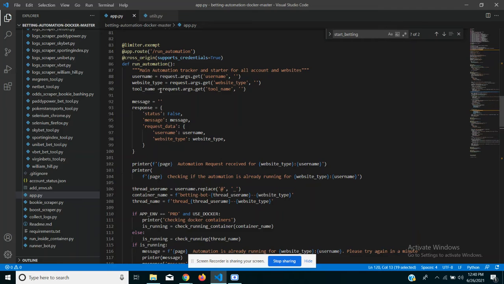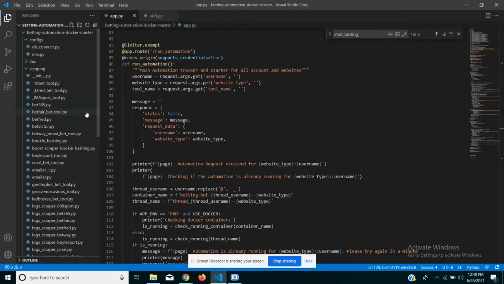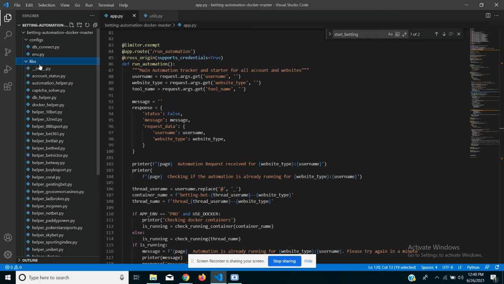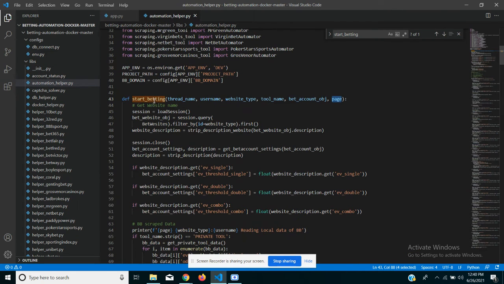Okay, back to the start betting function in automation helper. We get these inputs, and then we get the bet website object. This is the object variable for the details of the bet website, and it contains things like the website name and website ID. From the bet website object we know whether this is Bet365 or Coral. Also, if you remember, we discussed earlier how we use the description to set up a proxy.